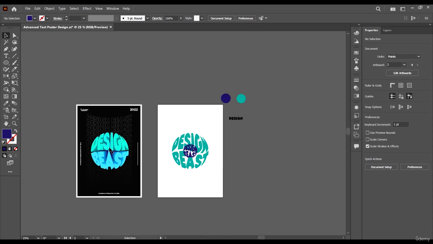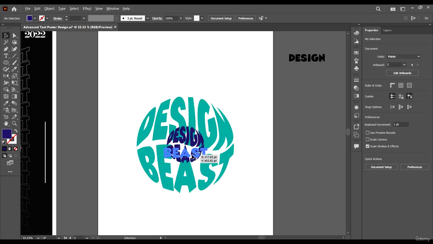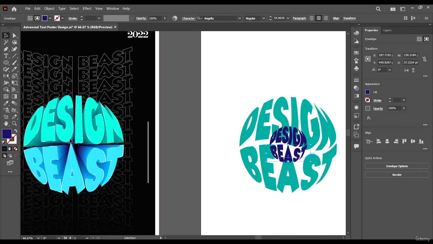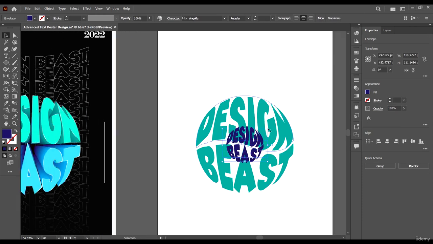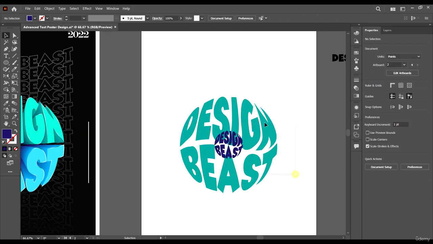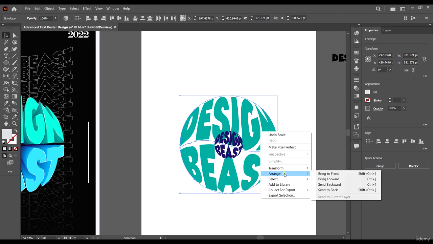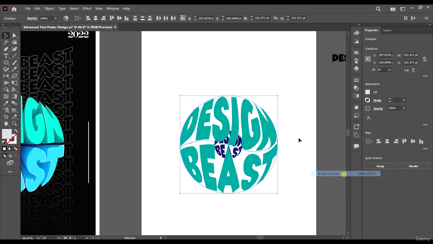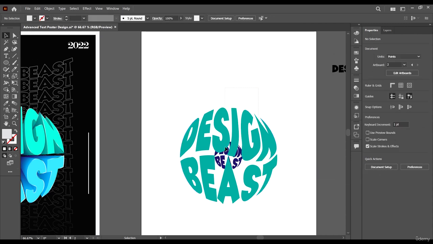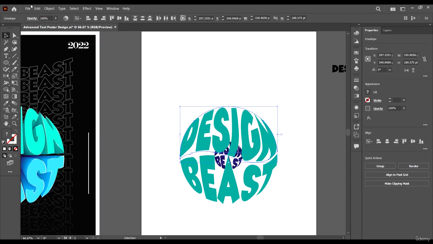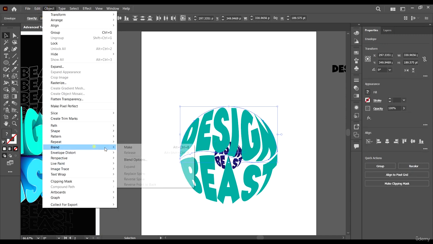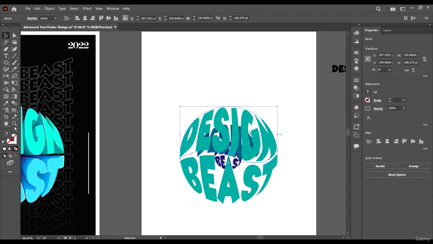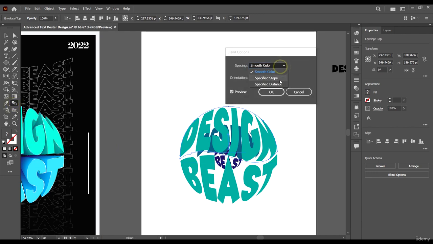Okay guys, so the next thing we'll do is, I think we should make this even bigger, right? Yeah, it's quite big. So select both of them and then reduce the sizes to, let's see, like this. So select the ones on top and bring to front. So what you do is just marquee select the two ones on top, go to Object, go to Blend, and go to Make. Okay, and then double click on our tool and specify steps and give it 300.